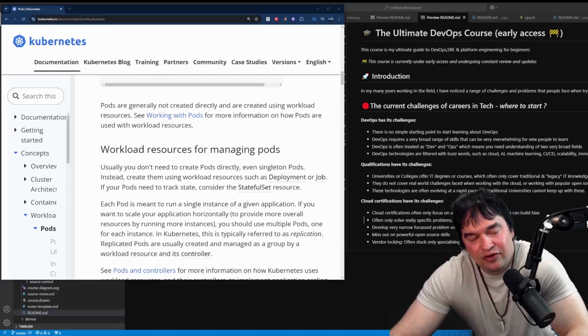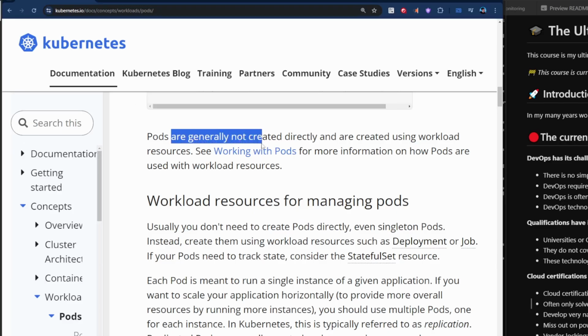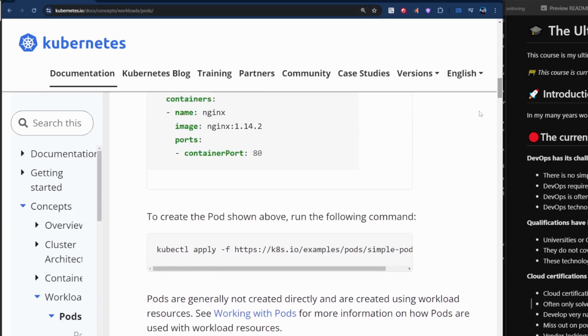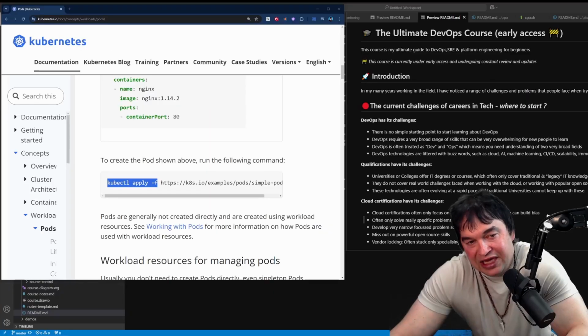So I mentioned before that generally you won't deploy a pod directly. Pods are generally not created directly and are created using workload resources instead. So they say here that usually you don't need to create pods directly, even singleton pods. You can see above here, they have an example to create a pod using this YAML file and using the kubectl apply command, the same command we've taken a look at in our kubectl episode.